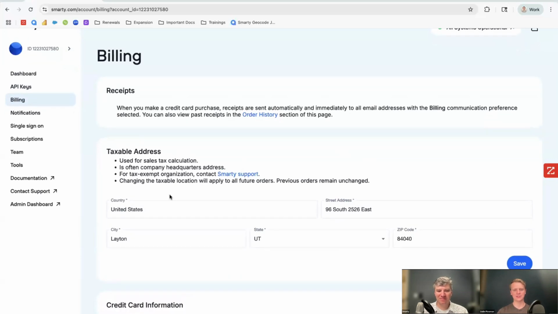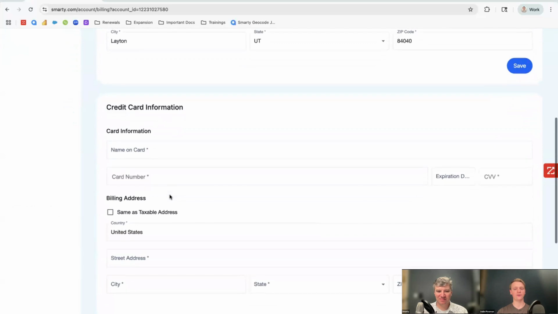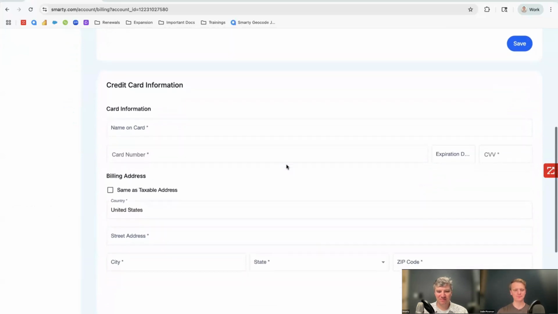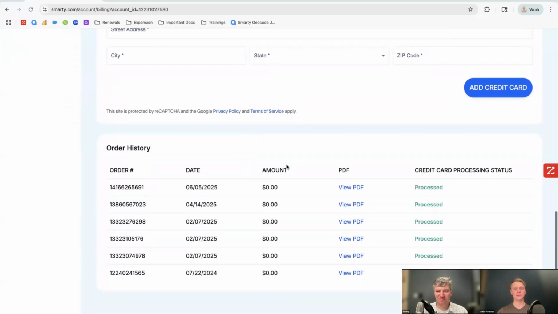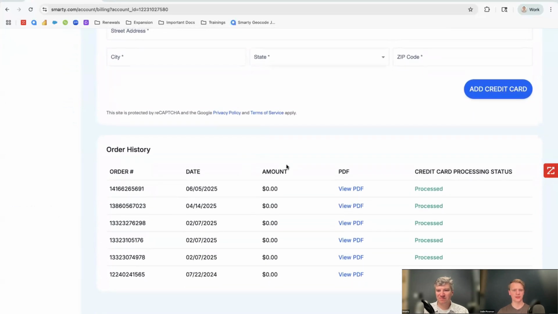You can enter in all that taxable information here and enter in a credit card for those of you who are wanting to set up an auto renewal for any of your subscriptions. In addition, you'll also be able to take a look at all of your order history. So this is any time you've purchased something with us, it'll show up here.